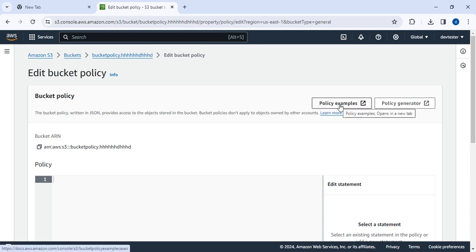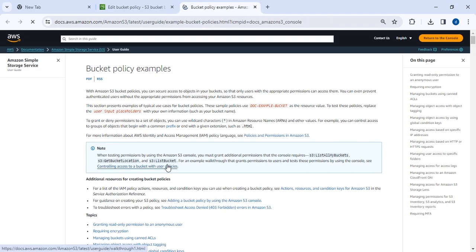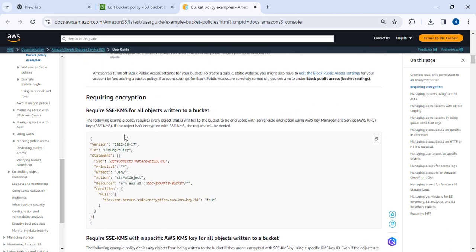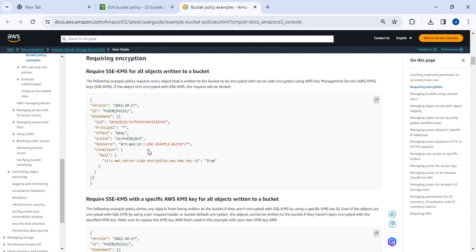If you want to check the policy examples, different types of policies are there. Based on that requirement, we are going to create the policy. If you want to see the same, here is the list of policies which are available. Require SSE-KMS for all the objects written to the bucket. I'm going to use this.